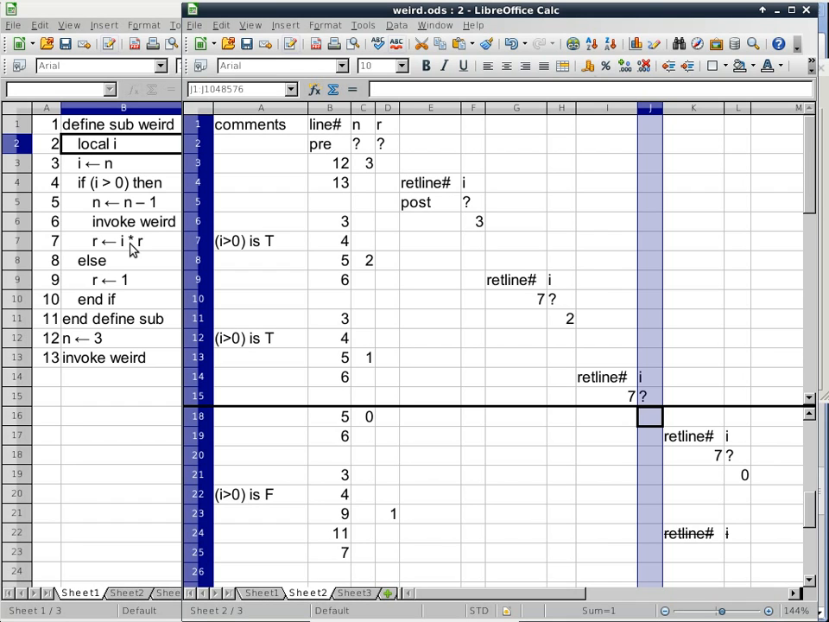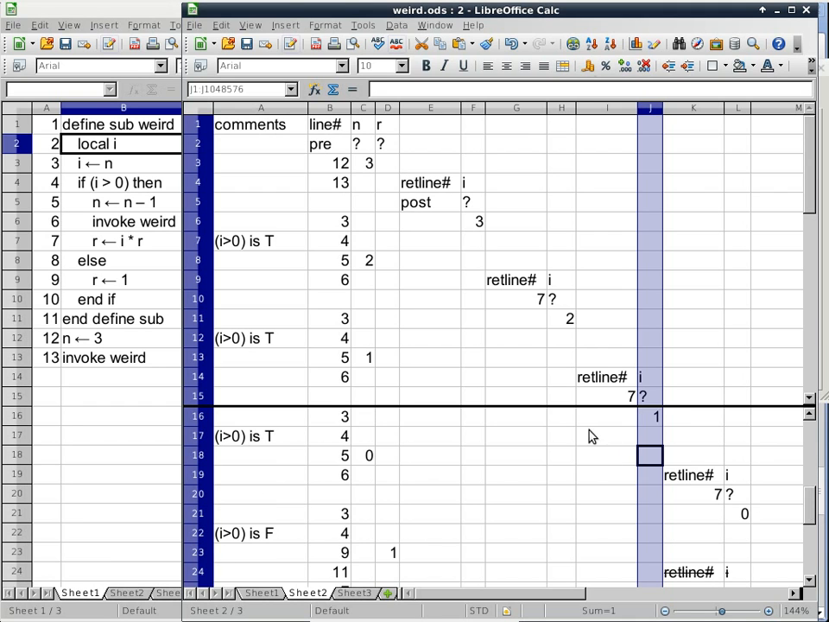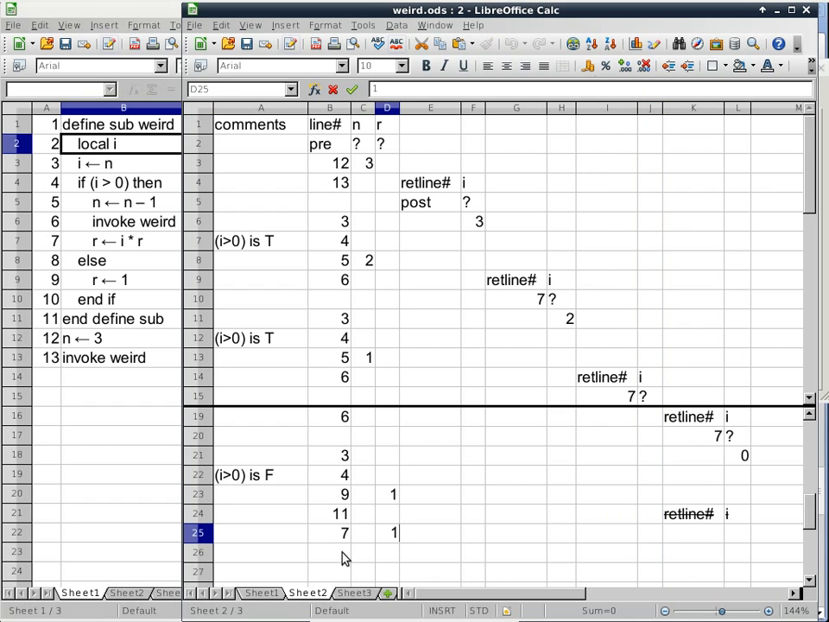Line 7 says I want to use I and R. I has a value of 1. Was it 1? Yep. It has a value of 1. And R also has a value of 1. 1 times 1 is 1. I put 1 back into R. Doesn't seem to be very useful, but that's what I do in this case. Then we get out of the conditional statement onto line 11.